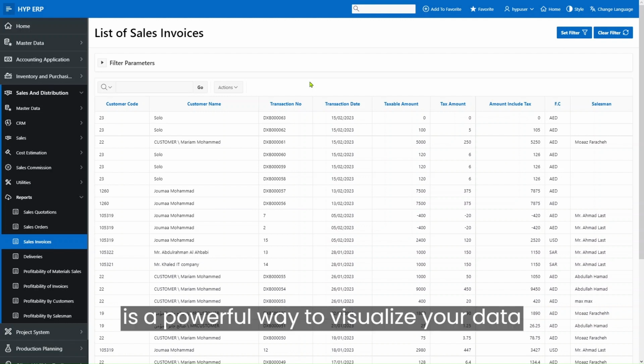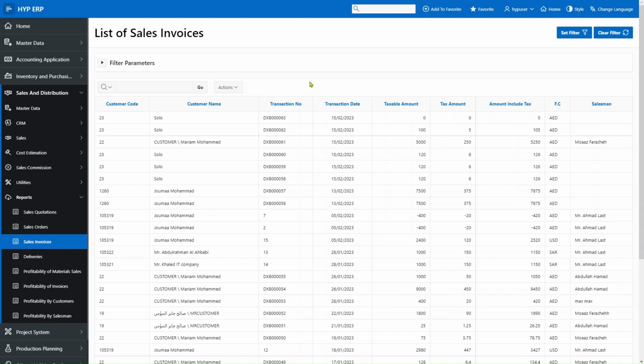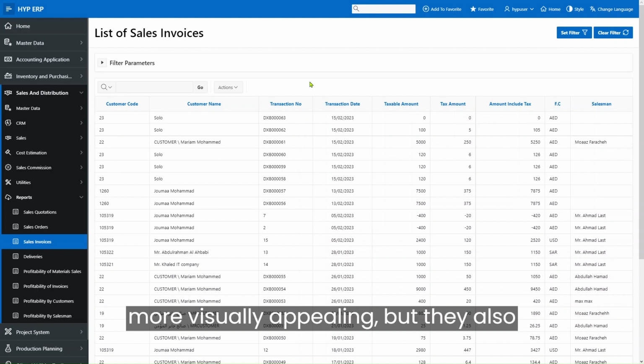Creating a chart is a powerful way to visualize your data and make it more meaningful. With just a few clicks, you can create charts that represent your data in different ways such as pie charts, bar graphs, line charts, and more. Not only do charts make your data more visually appealing, but they also help you see trends and patterns that might be hard to identify otherwise.